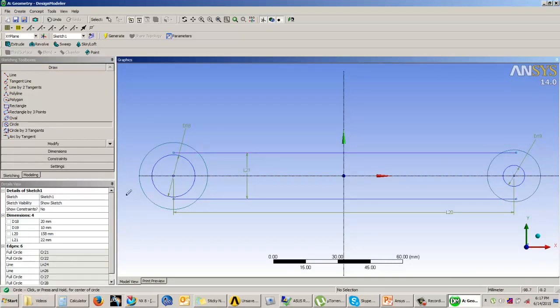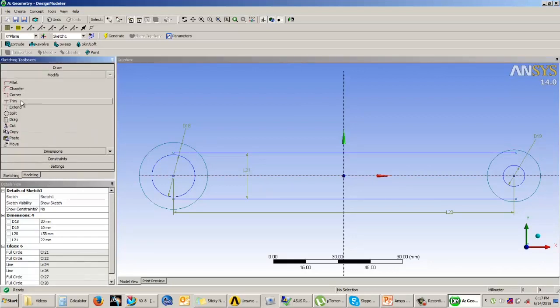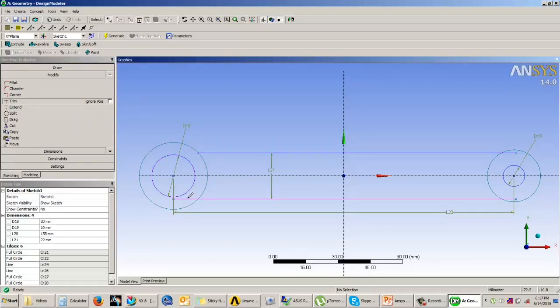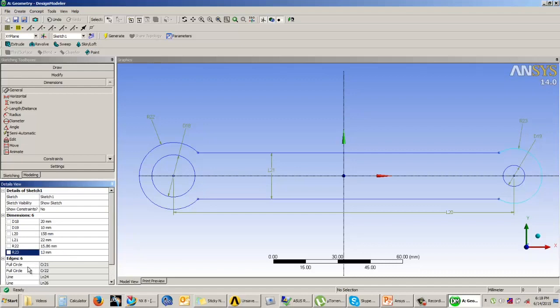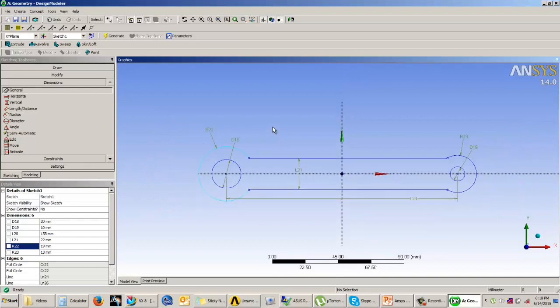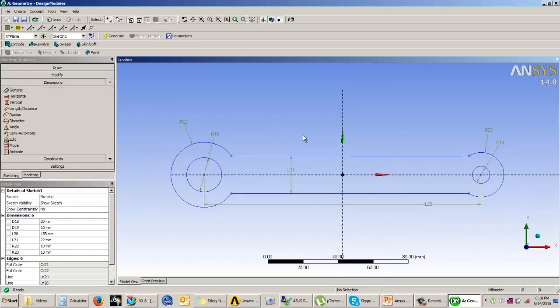Then I'm going to trim whatever is not needed. So I'm going to trim this line, and this line over here, and then this circle. After that, I will again give dimensions to these circles over here, and then I'm going to change their values. So this is my sketch which has been completed, which is a fully parametric sketch.